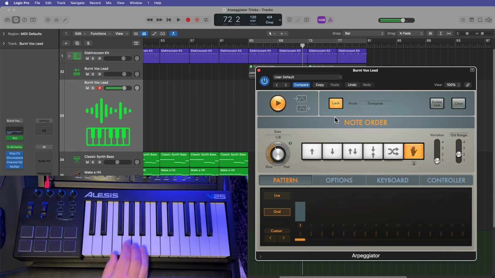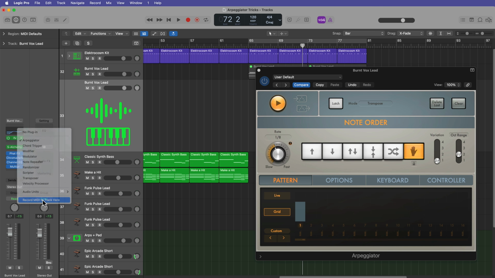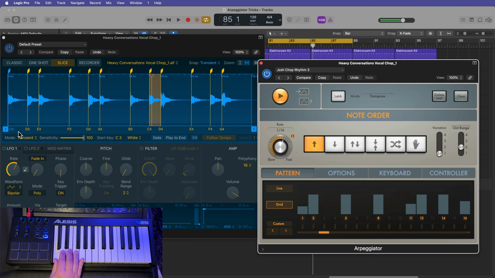In this video, I'm going to talk about using the as played mode, the latch mode, the record MIDI effects option, and I have one example where I'll jump into Quick Sampler and I'll use Quick Sampler along with the arpeggiator.